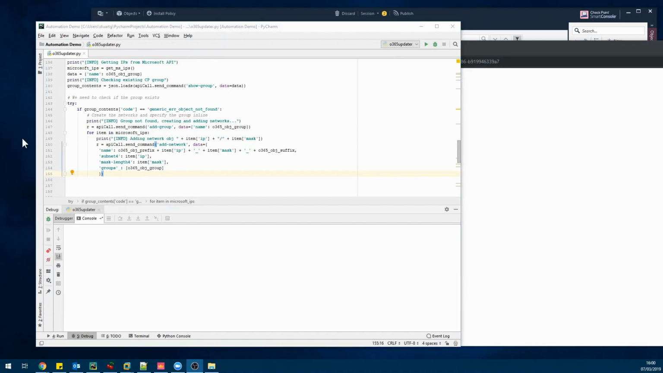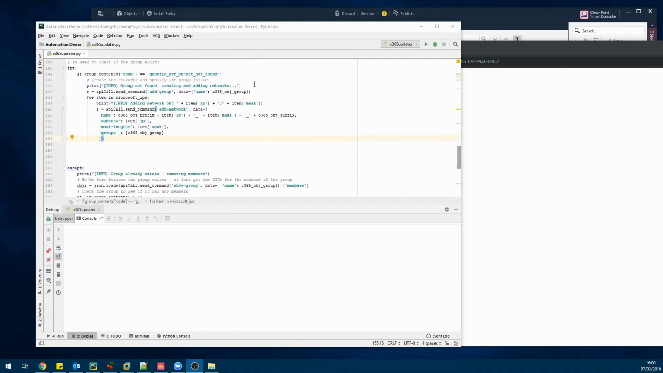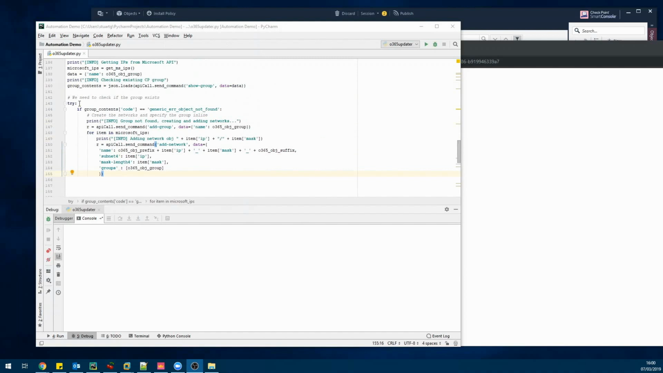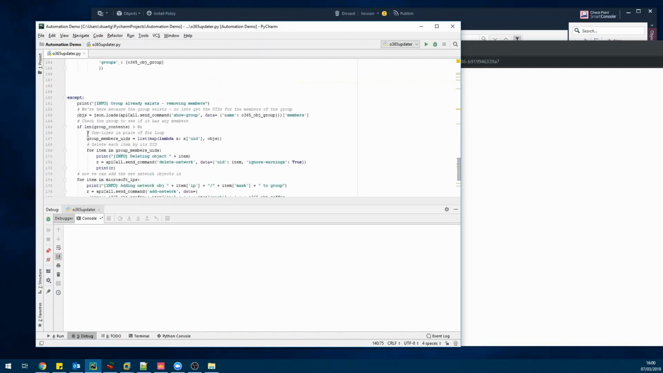That section of code is what will execute if the group is not found, so we'll go straight in and create the group. We have to take a slightly different approach if the group is found and it's got objects in it. If the result of this call comes back with an error saying the group's not there, it will do this. The exception, if it hasn't matched that, will say the group exists, and we need to remove the members from it.